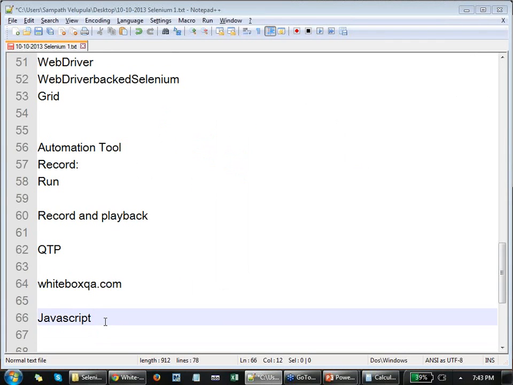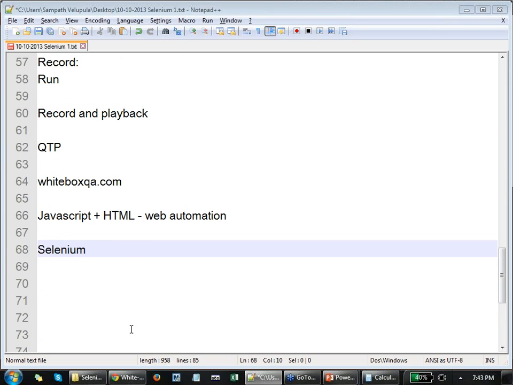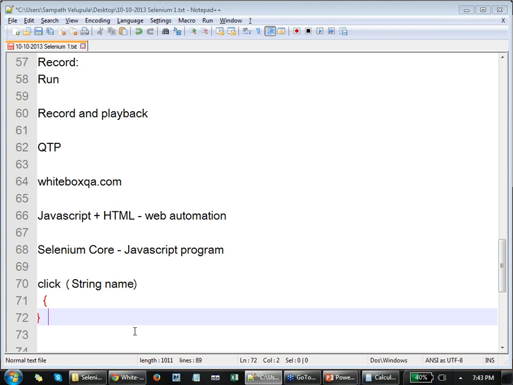So generally you need JavaScript plus HTML for web automation. So this guy wrote Selenium core. What is Selenium core? It is nothing but a JavaScript program. In this JavaScript program, you will have methods like click, and if you give the name of a button, for example click with a string name, so if you give the name login, it will click login. Right.